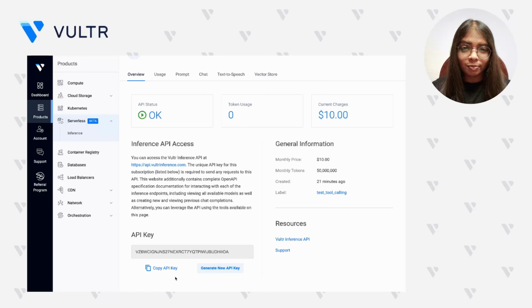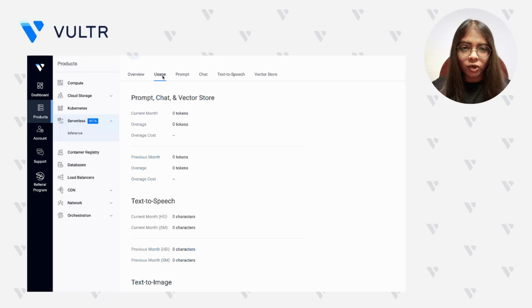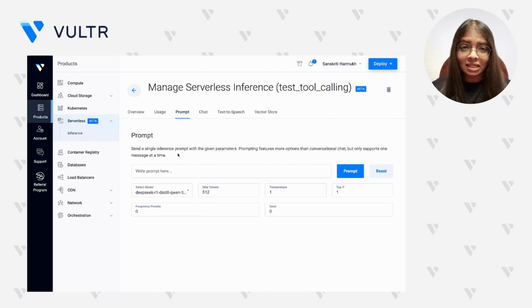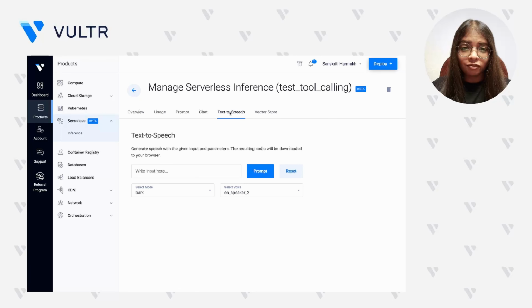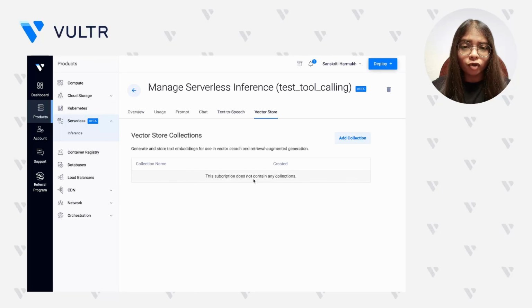Through this management page, you can also monitor token usage and overall cost, and leverage features like prompt to quickly test models' response. Use multi-turn chat to design interactive flows, or generate audio-based output using text-to-speech. You can even upload and index documents for RAG-based applications with Vultr Serverless Inference.